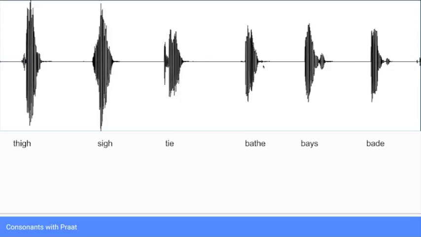Here we have bathe. The consonant here is relatively soft, relatively smooth. Bays is a little more erratic. It kind of goes down and up. And then bade has a whole dropped out section because it's a stop. So playing around with Praat and looking at exactly what your consonants look like can also be another good way to deal with a lack of feedback that you have.